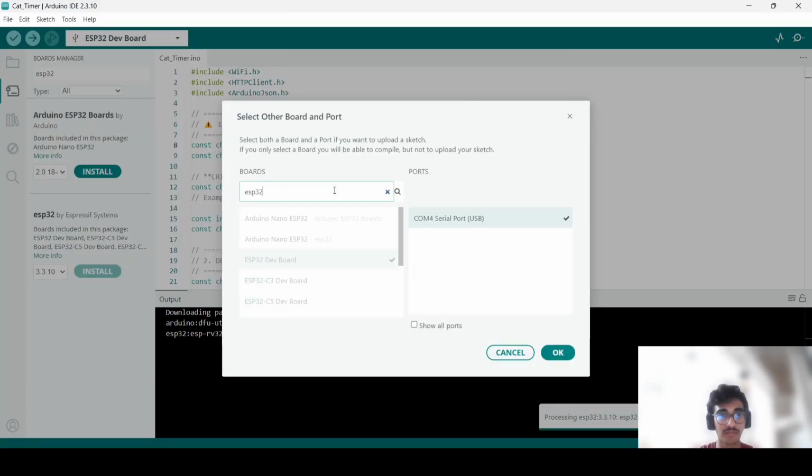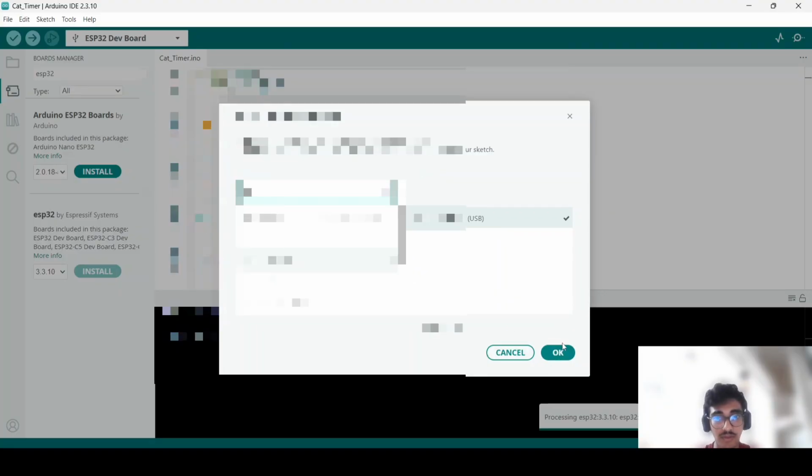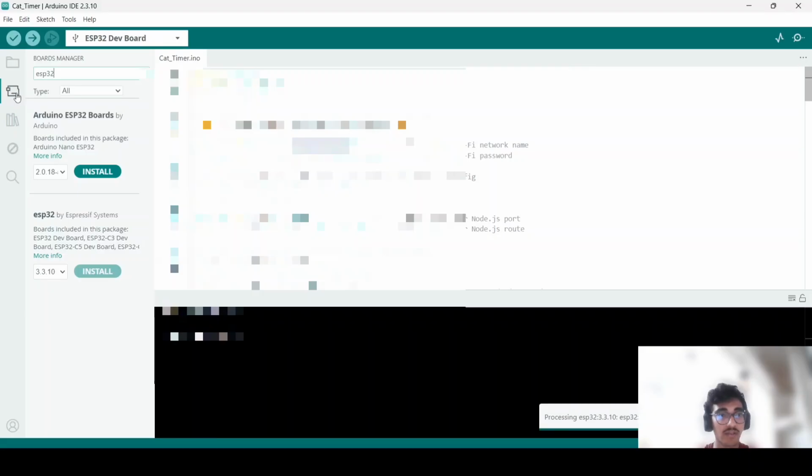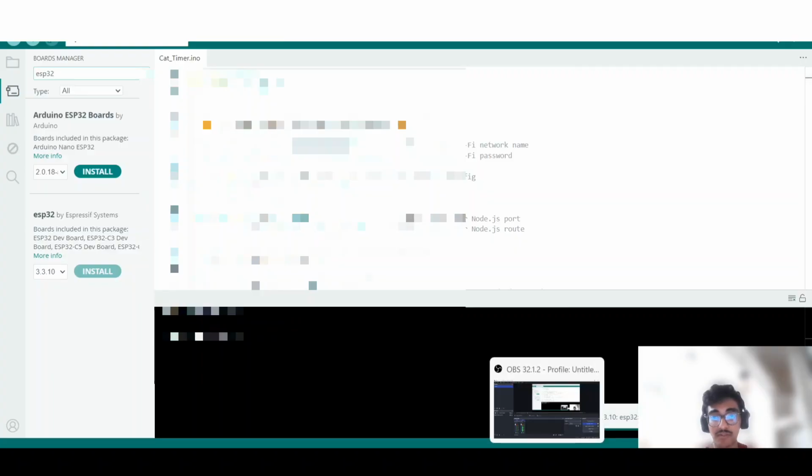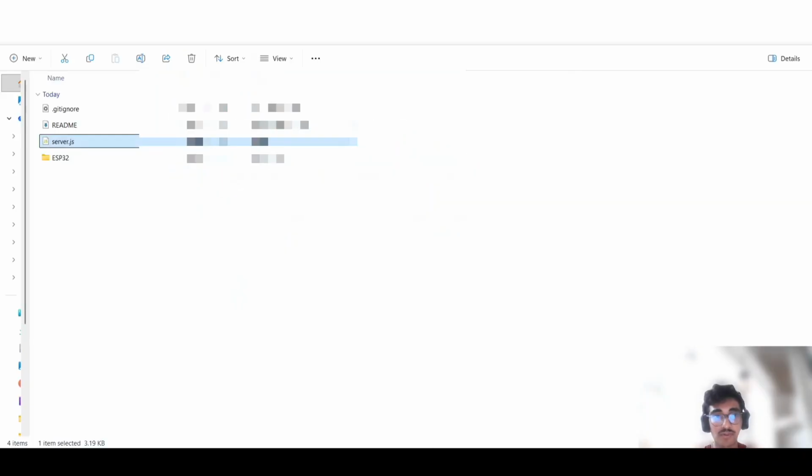find boards, ESP32 dev board, COM4, select OK, and in Boards Manager you have to install these two things. Now it's obviously processing, it's going to take a lot of time, so I'll come back when it's done, but that's what you have to do.